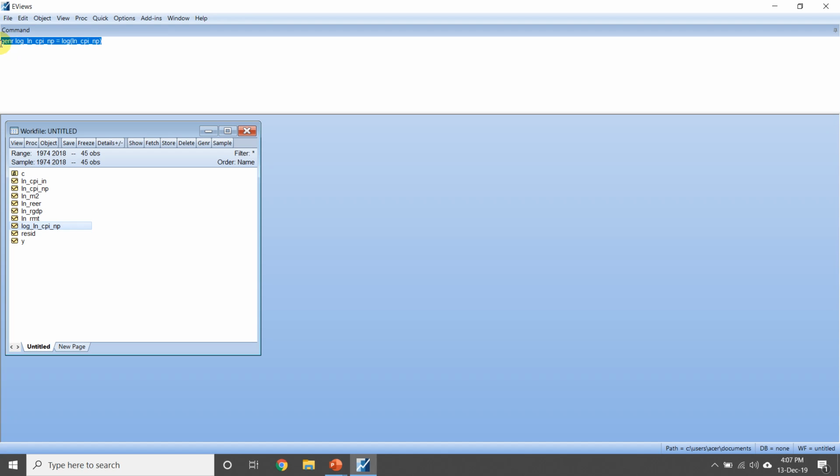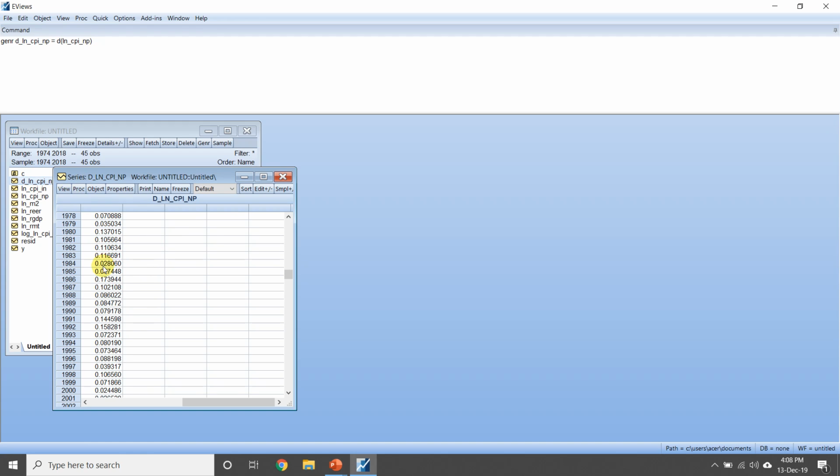Similarly, if you want the first difference of this variable, then let's change the name to D. The highlighted one is the variable name that you want to create, and just write D. D means first difference, and the variable you want to transform is ln CPI NP. Hit enter. So this is the first difference of ln CPI NP.